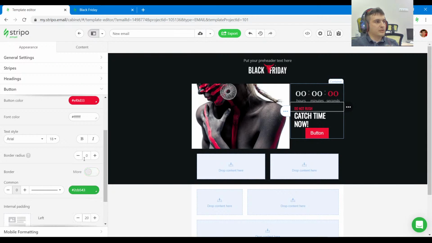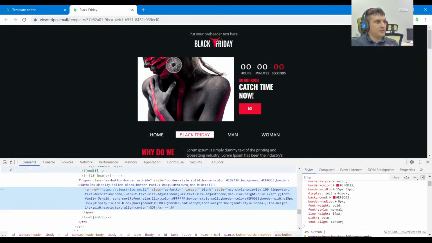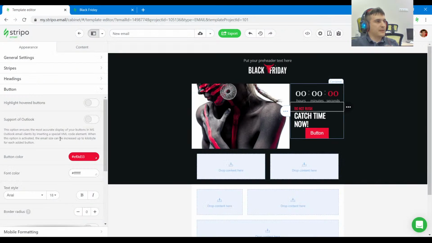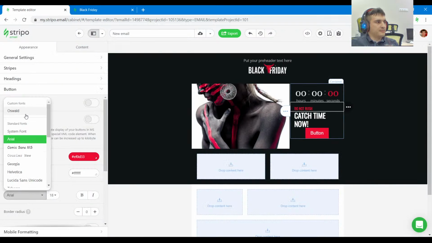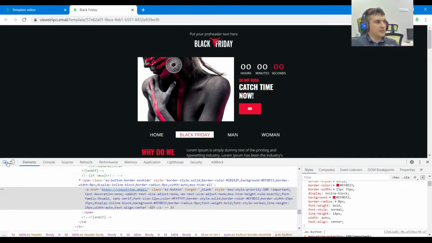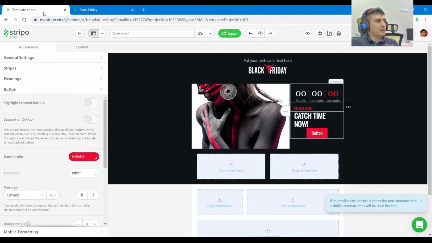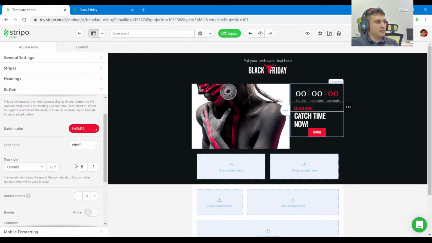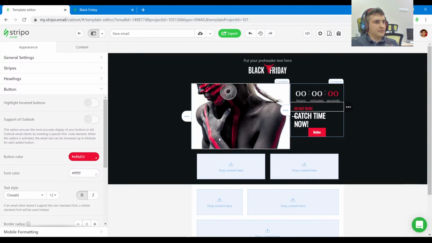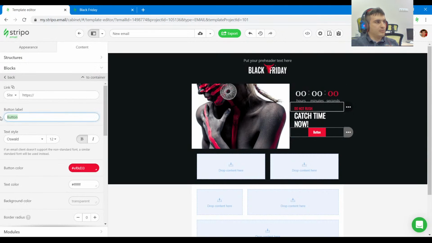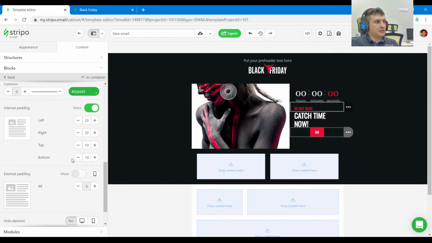So I'm going to remove border, border radius, change maybe a font. Yes, also Oswald. What about font size 12, I believe? Yes. And this way. So now we have our button. Go. And we can just replace the text. And increase the size for the button via internal paddings.